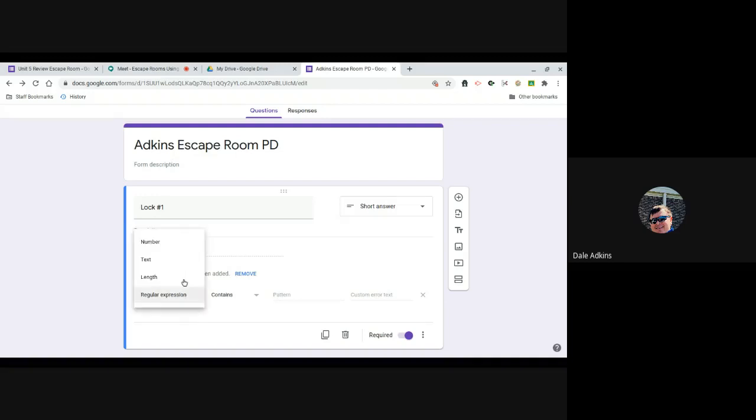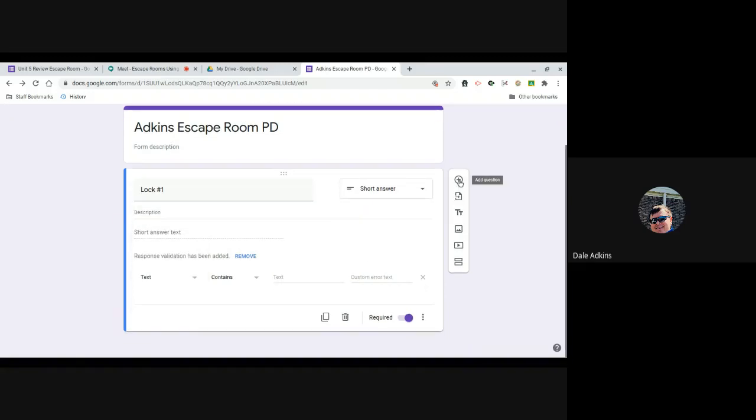And then again, you can make it however many locks you want. You just click here to add question. If you have questions that you've already typed in, you can import them here. You can add a title or description, add an image, add a video. You can add a section, like if you want it to be two different sections, you can do that.